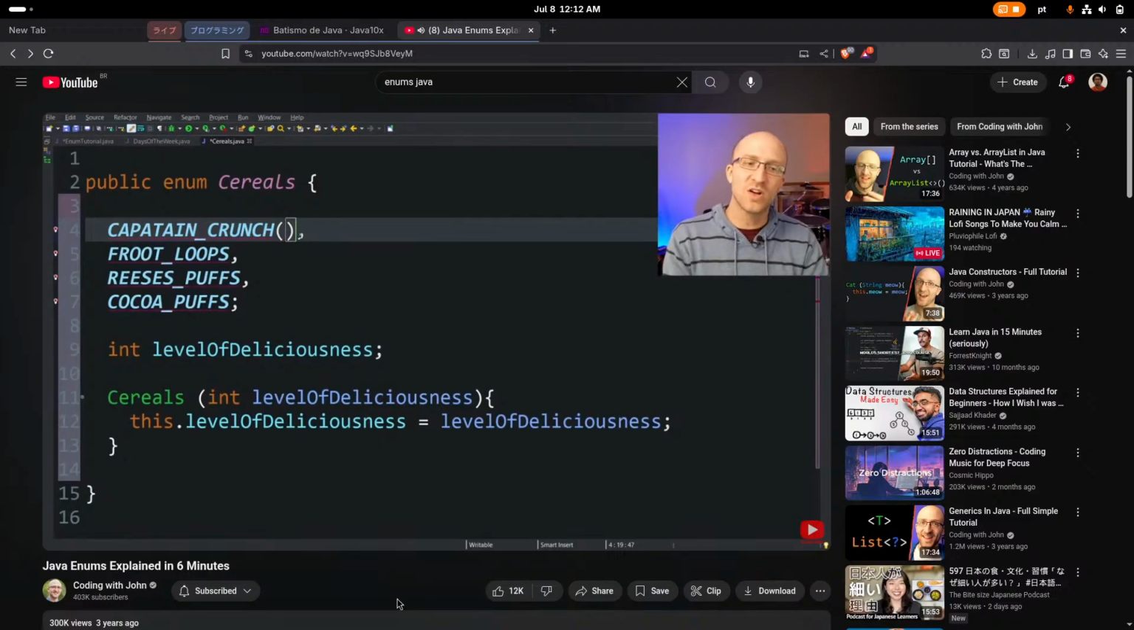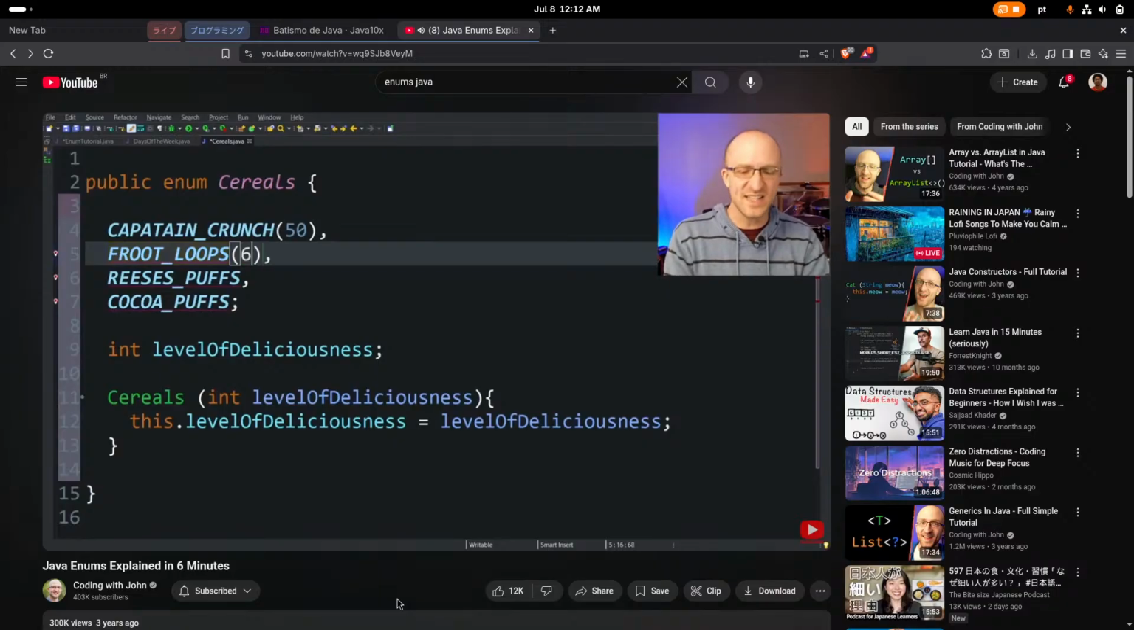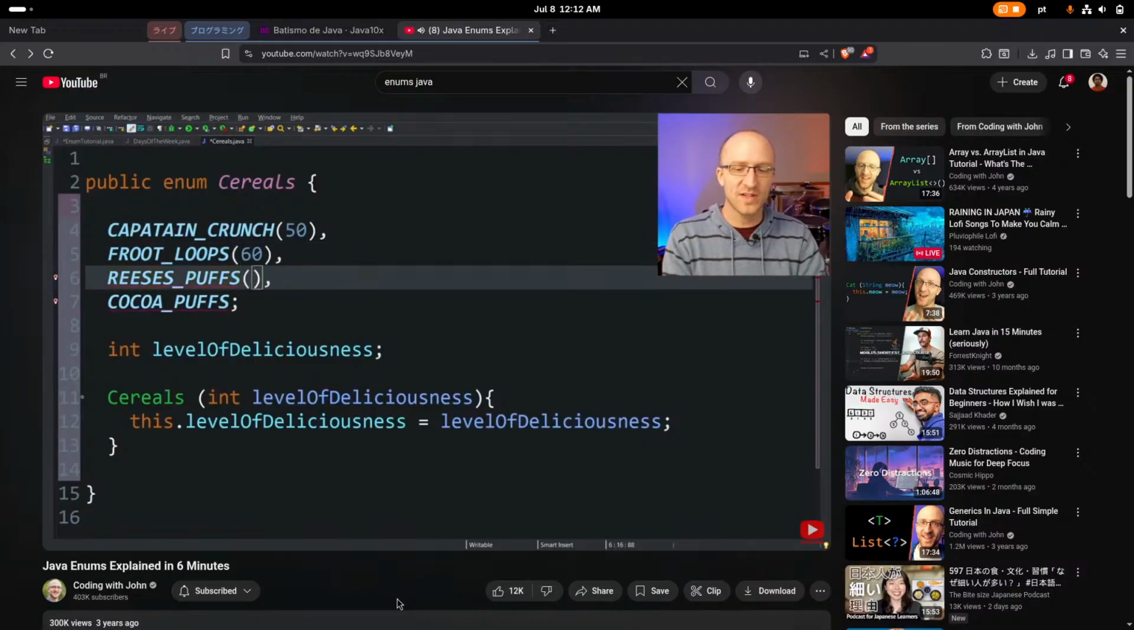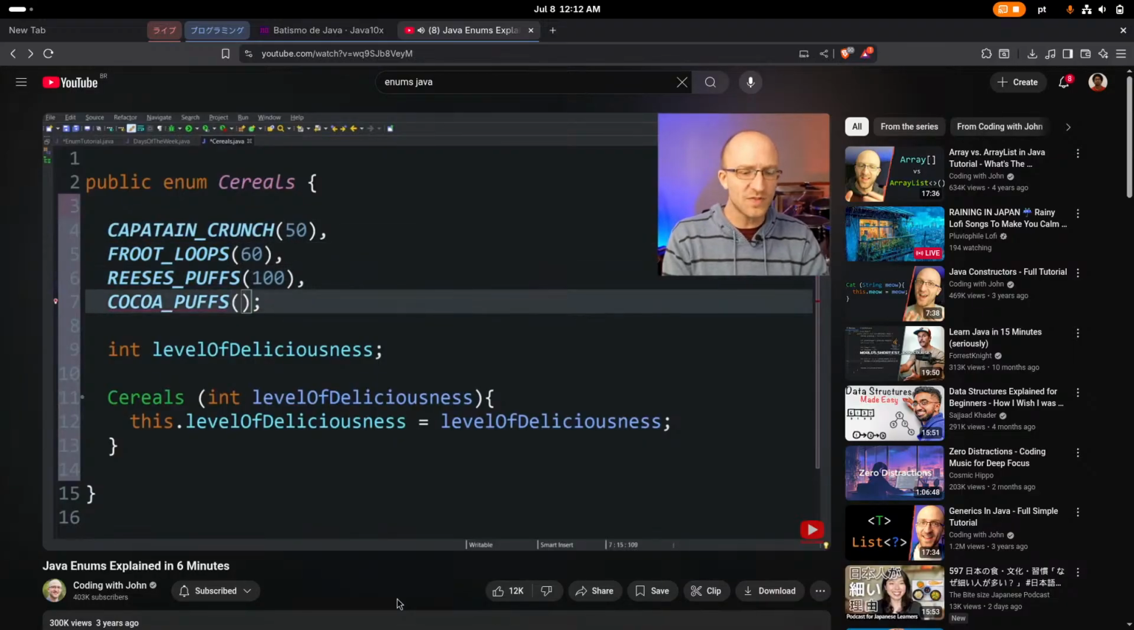So let's go between 0 and 100. Captain Crunch would be like a 50. Fruit Loops I like a little more. Let's say that's like a 60. Reese's Puffs though, probably my favorite. Let's do a straight up 100. And Cocoa Puffs about a 75.